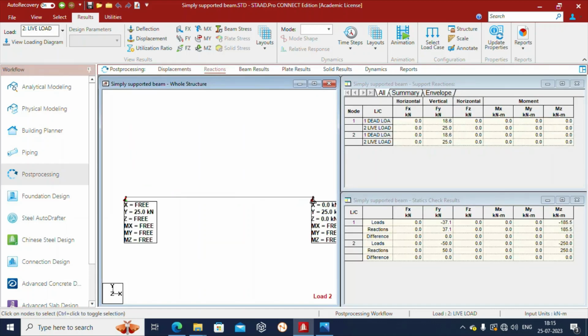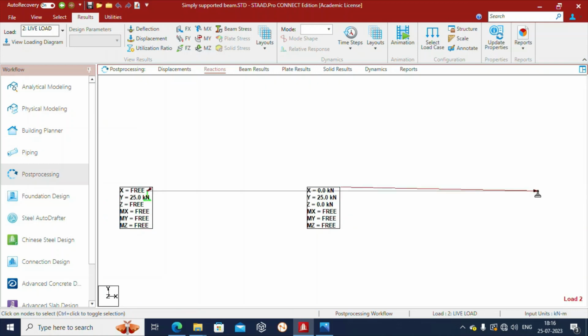So let us click on this reaction, and here in the right part we can see various types of reactions that are getting generated. So first, maximize this window. Here you can see these are the two supports that we have already created in the modeling. So one is roller, another one is hinged. So here you can see the total load was 50 kilonewton. So 25 kilonewton, 25 kilonewton we are getting in the y-axis.